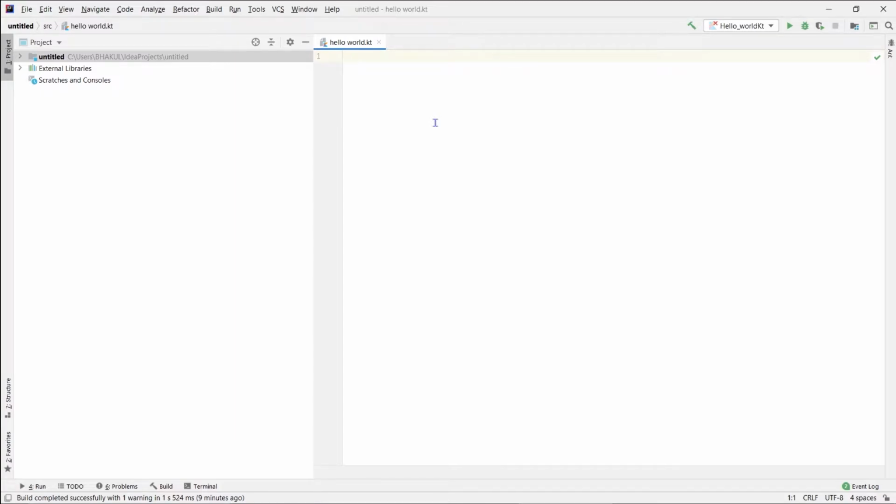Today I am going to share a basic operator called the increment and decrement operator. This operator is very useful when you want to increase or decrease the value of any integer. I'm going to show you how to do this in the Kotlin language.